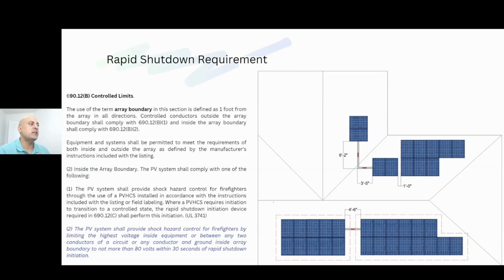So before we jump to that, what they mentioned there is, okay, anything inside the array boundary shall comply with one of the following. So the first one, I'm not going to cover it. This is something practically new, even though it was implemented in the cycle of 2020. But many jurisdictions here in the United States are always 3 years behind any code cycles. But basically what it means is it allows me to have a voltage greater than 80 volts inside the array, as long as I can comply with certain requirements from them.